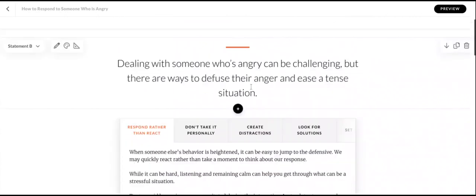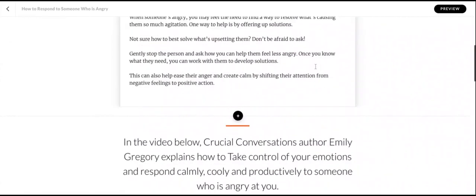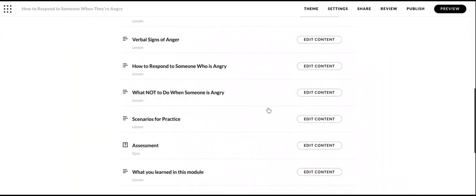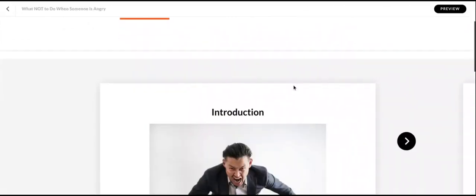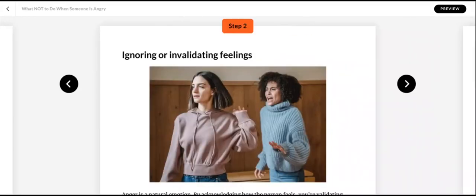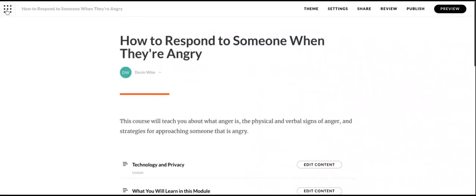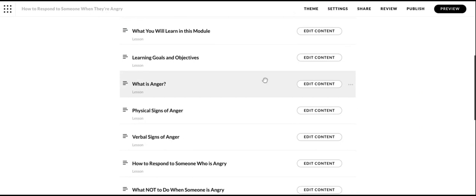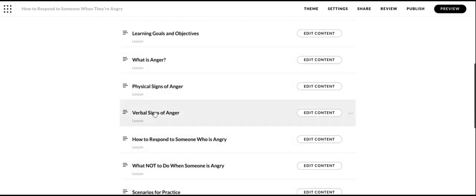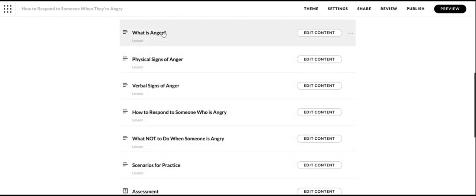Responding to someone who's angry, again, text kind of presented in that chunked format, followed by, again, another video type of presentation. What not to say when someone's angry, again, uses a very similar flashcard approach. Thinking about the different types of formative assessments. So these sections all in here from what is anger through scenarios for practice.